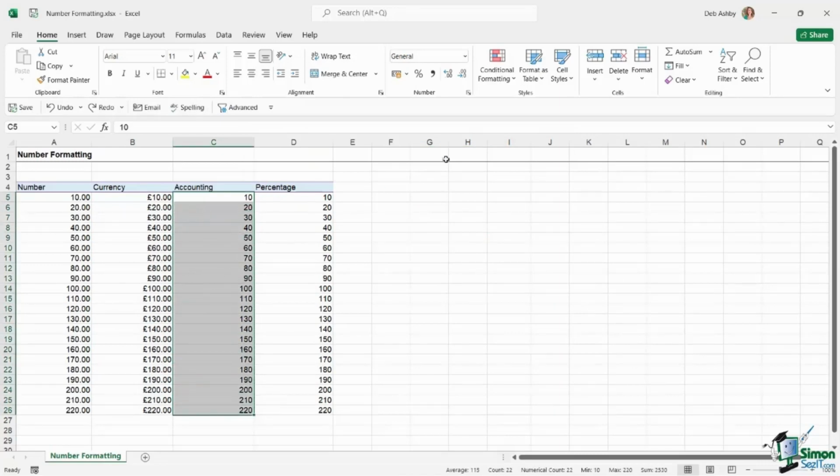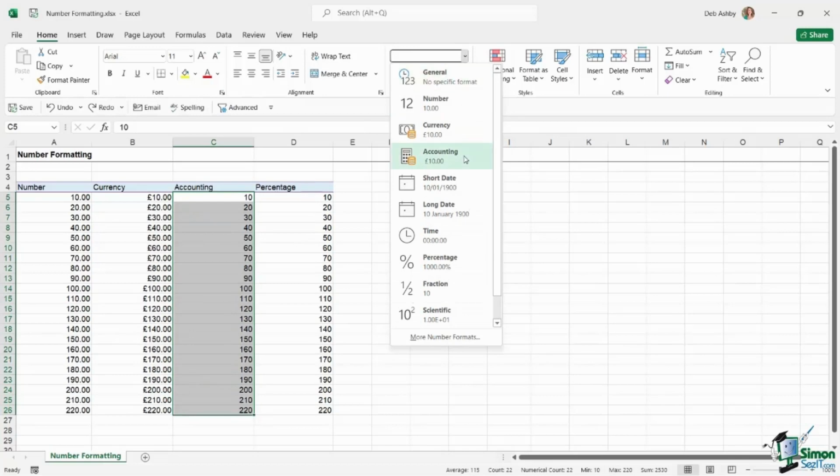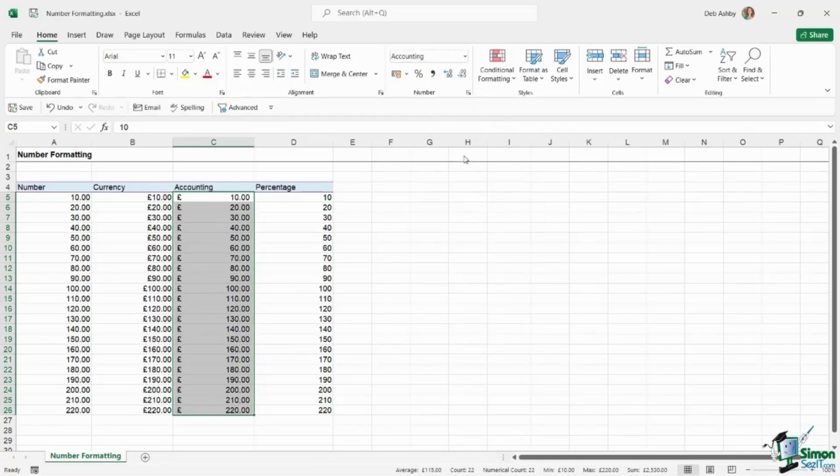I'm going to select all of these cells, click the drop down, and this time we're going to go for accounting. Now take a look at this one because it is slightly different from the currency format. Again, this is just adding a currency symbol, but notice that with this format, the currency symbol is pushed all the way over to the left-hand side of the cell.